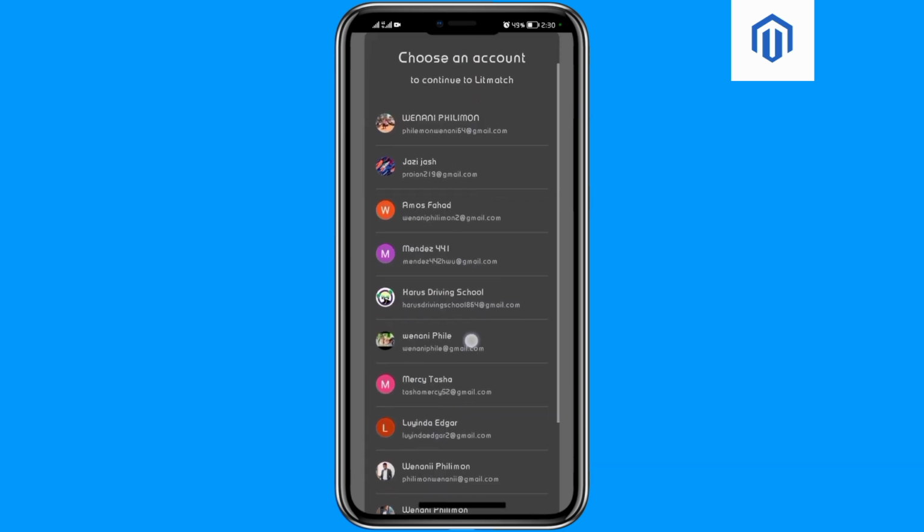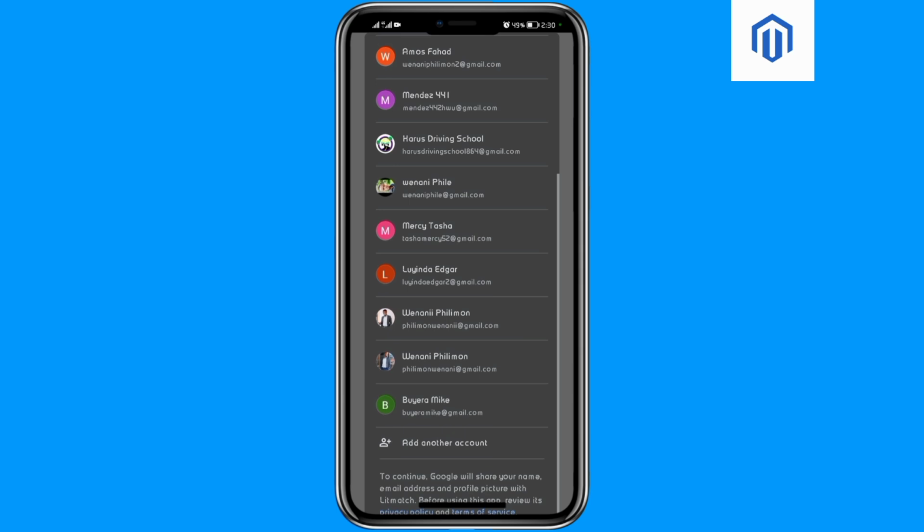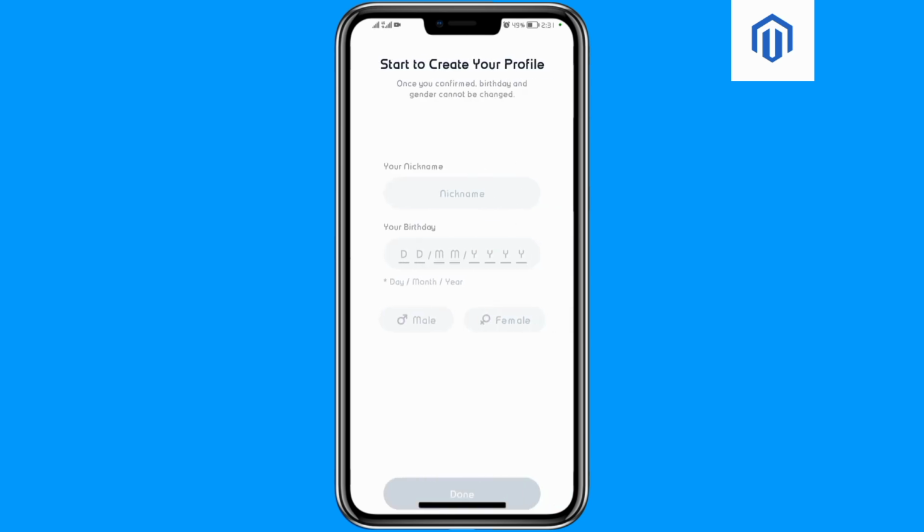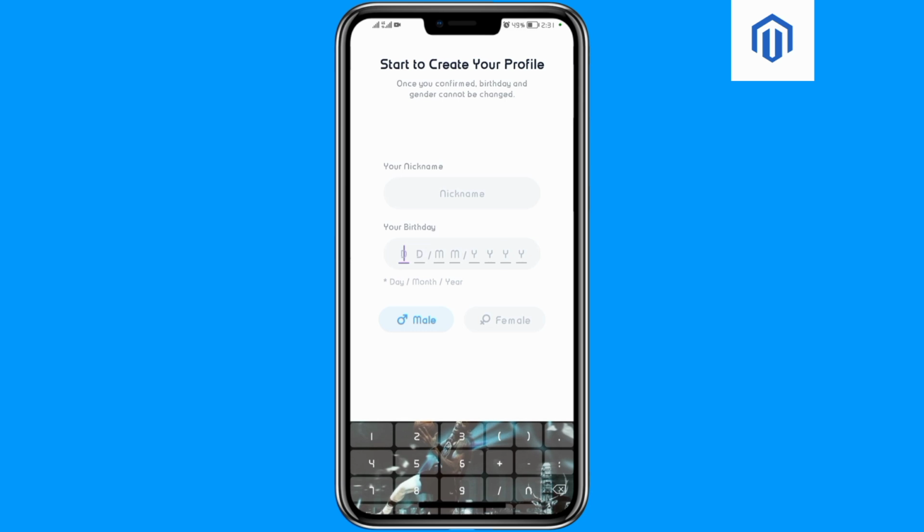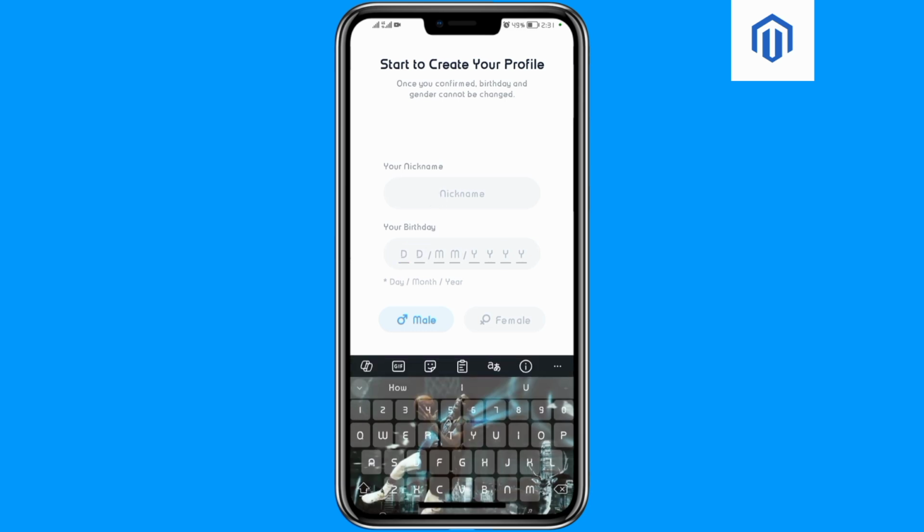As you can see, I've clicked on the Gmail and it's loading up my email accounts. For this case, I'll choose to sign up using one of my email accounts. After doing that, I'll click on that and it should be loading up like this. Then I'll just need to put in my birth date, and then my gender, and I'll be able to sign up. My gender, I'm male over here. Then I'll put in my birth date and my nickname, and I'll be able to sign up.